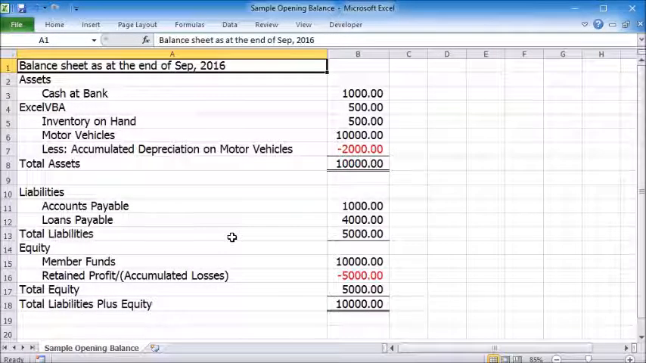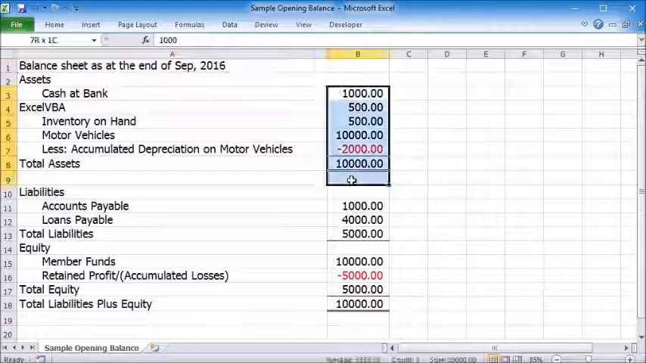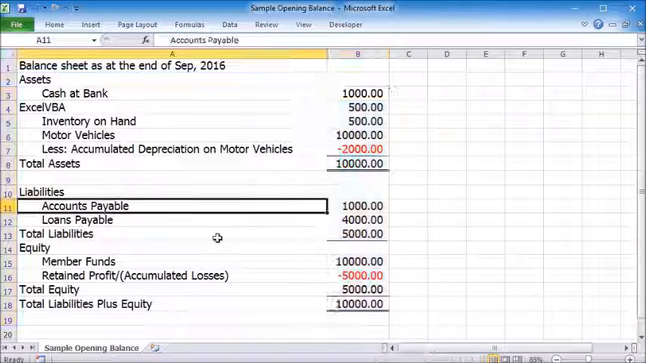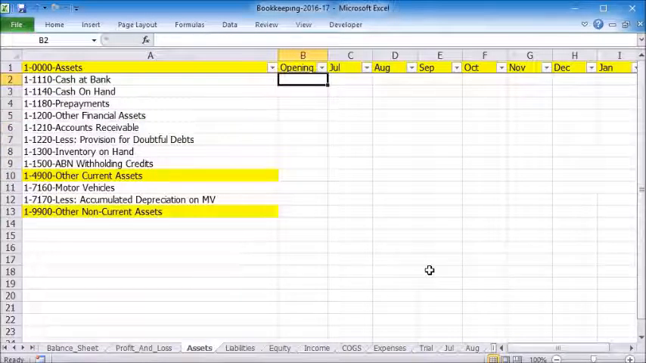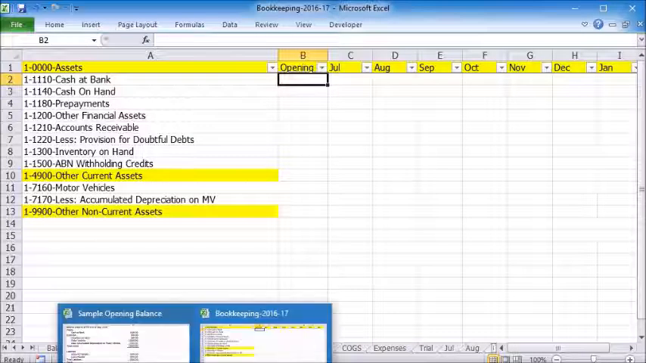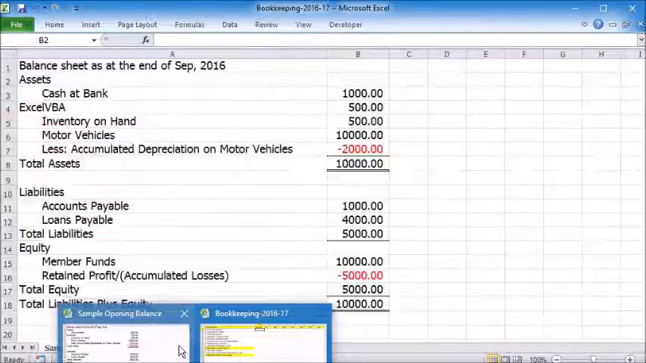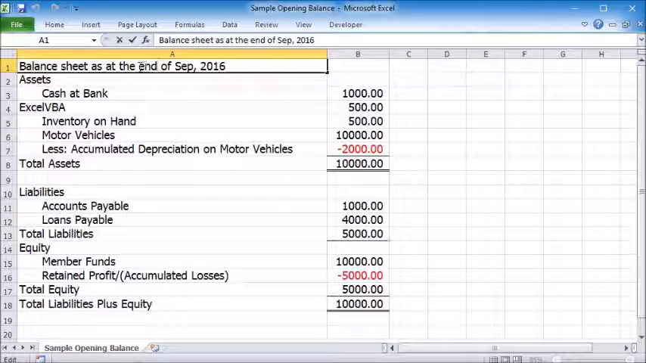After you set up your accounts, you'll need to enter the opening balance for each account. This is a very simple balance sheet. Let's say we start using this program from October 2016. The balance sheet needs to be on the end of September. You'll need to be aware any account for the debit balance should be entered as a positive amount.